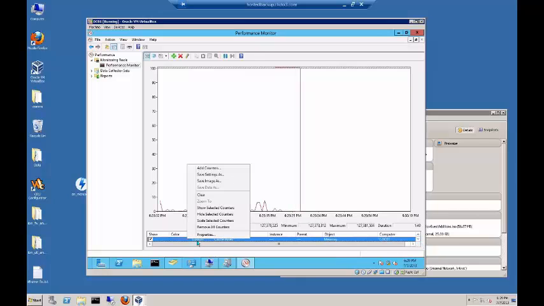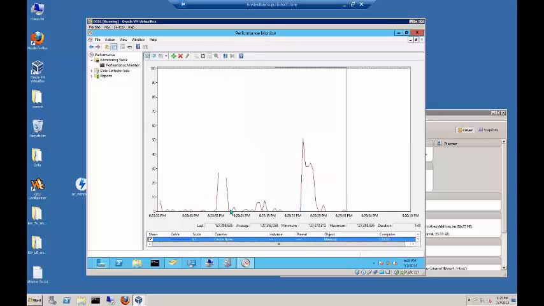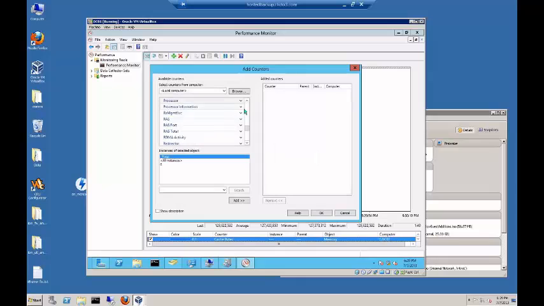From here we can go ahead and click on properties, and we can change the color so it's a contrasting color. You can also change the width, and you can change the scale. Scale is helpful in case it either shows up at the bottom or at the top and you're trying to actually see something else. Let's go ahead and add another one.